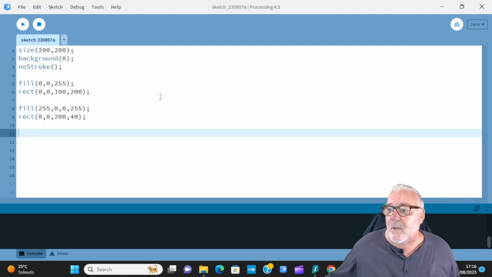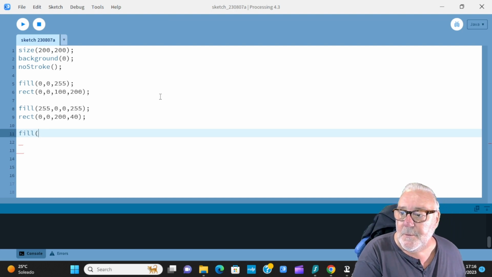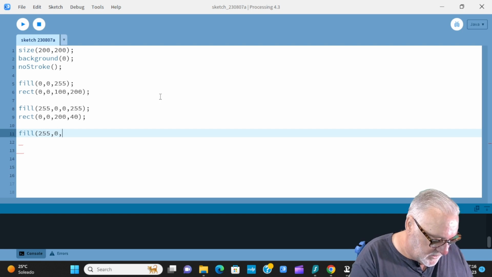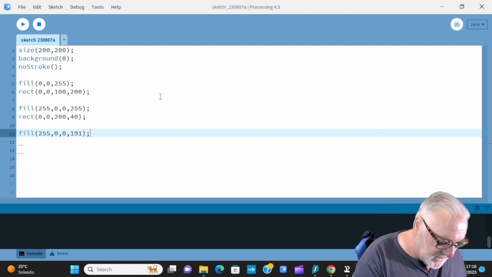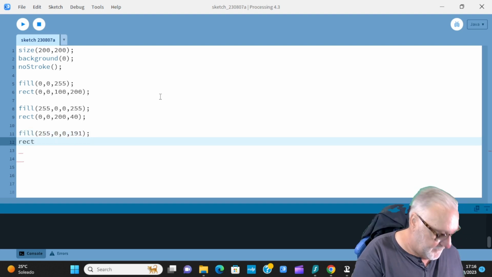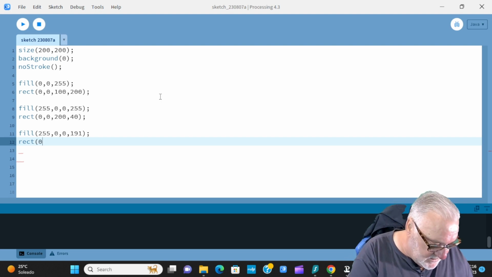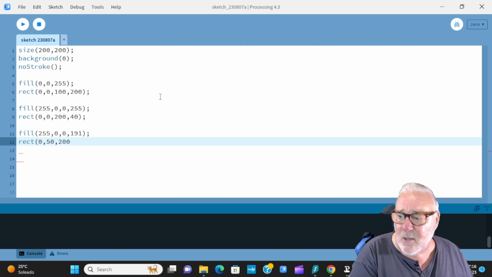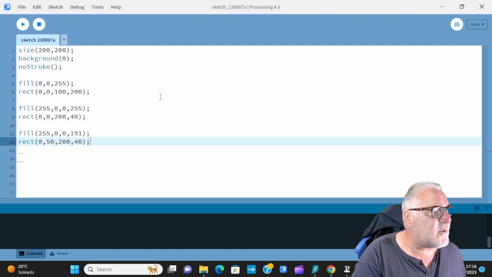All right, 75%. Fill, brackets on, 255, comma 0, comma 0, comma 191. Brackets off, semicolon. Rectangle, brackets on. And we want this rectangle to appear at 0, comma 50, comma 200, comma 40. Brackets off, semicolon, enter.